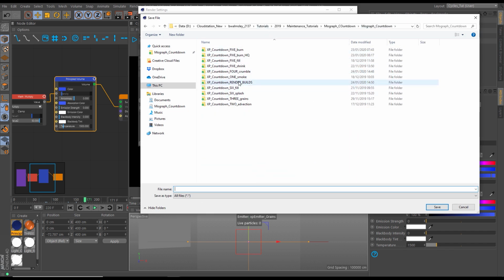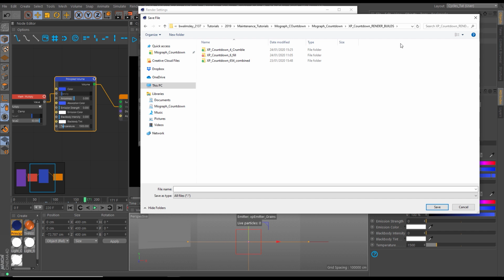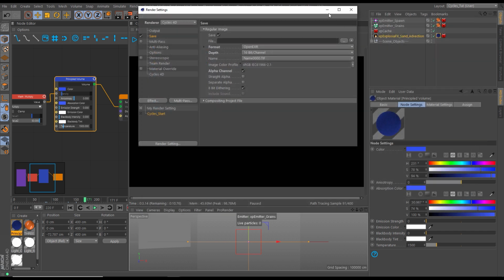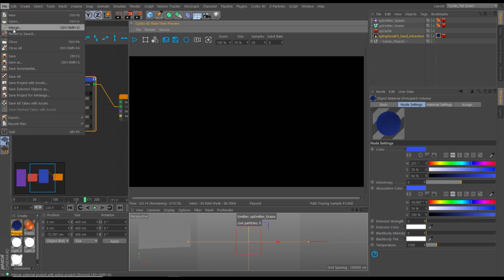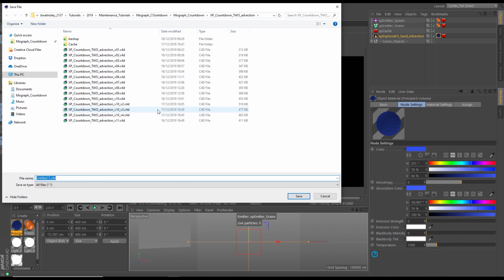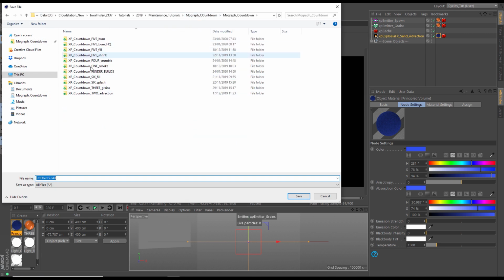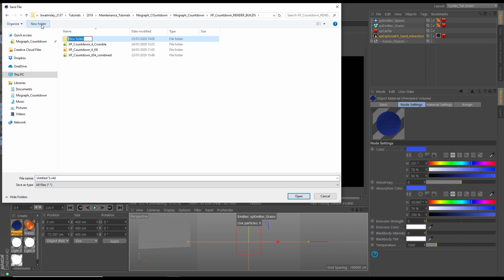So where are we? Let's go to render builds. Actually, we've not been organized here. Let's minimize that. We haven't even saved out our file. That's a recipe for disaster. Let's save as and get this organized immediately. Let's go to render builds, new folder, XP countdown 3, 2, and just call that Advect, just so we know where we are. Very good, and that's where we're going to save.